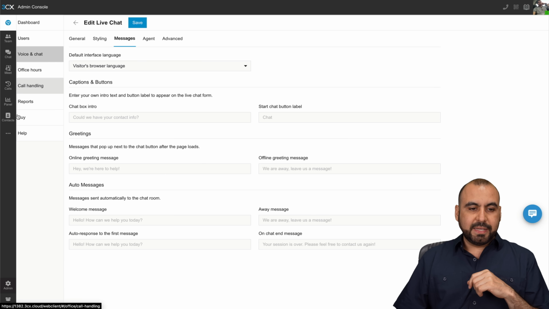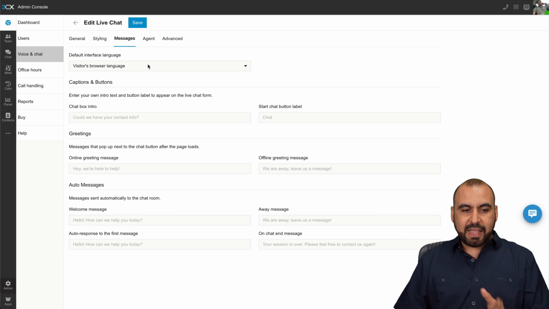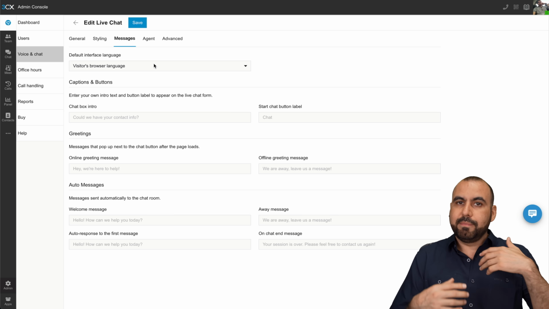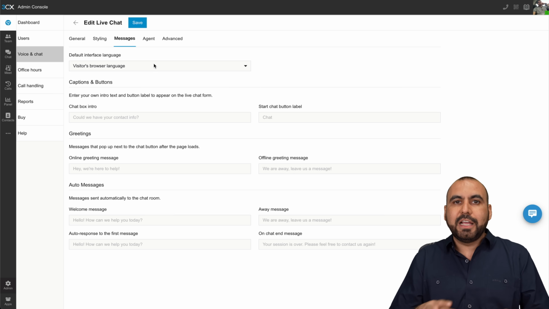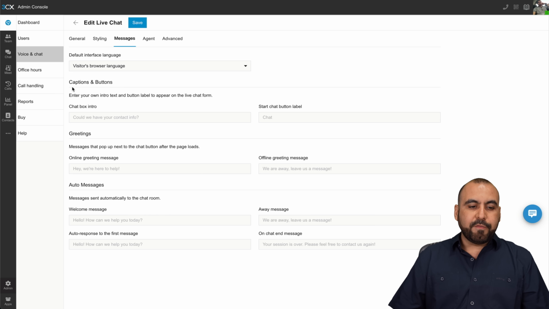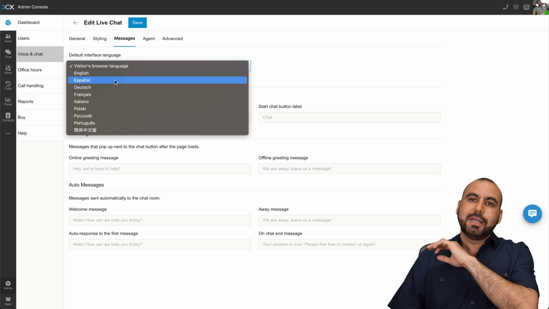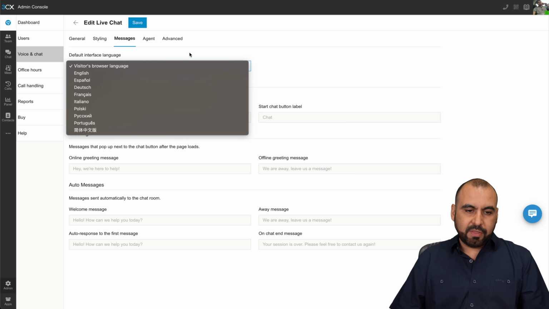Then we have the messages. The default interface language is going to be the browser default. So if someone is browsing, in my case, if I'm browsing in Spanish, it's going to show it in Spanish. Now, if I want to customize the welcome messages, I can do so here. Or if I want to just say, you know what, I want this in Spanish, 100%, I can just go ahead and select this.